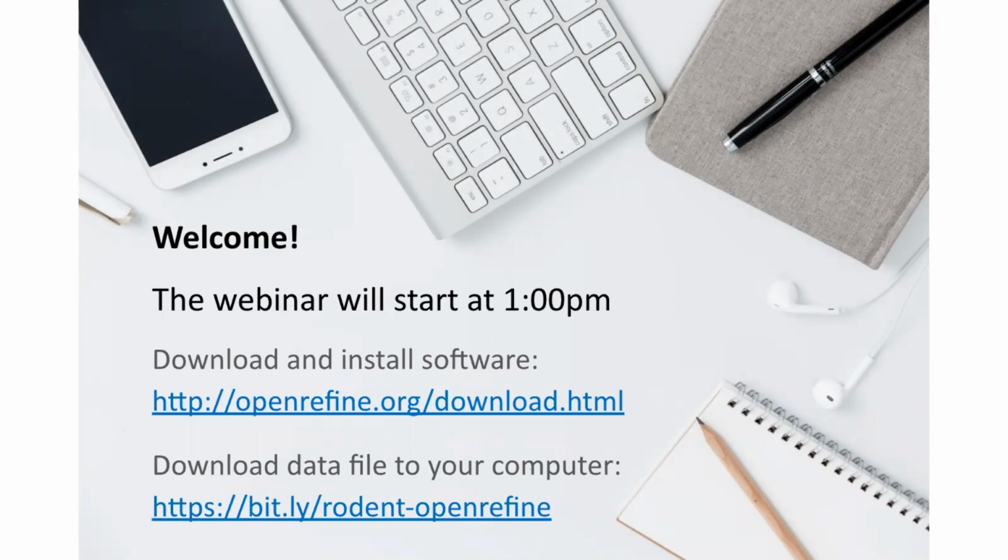I hope you all have OpenRefine ready to go, downloaded, and you can open it. And then also there's a link to a data file that we will use for hopefully at least just the half of our presentation today. And then we'll hopefully get into a little more advanced features of OpenRefine. So let's get started.